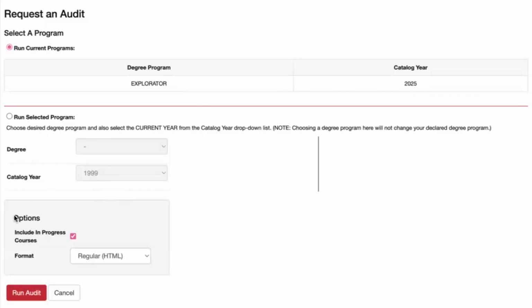Down here, you will see that it provides you with some options. Include in-progress courses. I'm going to leave that checked. And then format. I can select regular HTML version, or I can select PDF. I'm going to go over the PDF document first, but we're going to come back to this HTML version later. I'm going to select PDF and select Run Audit.